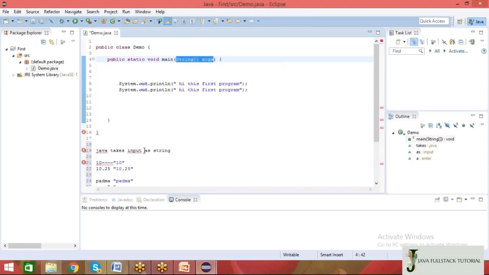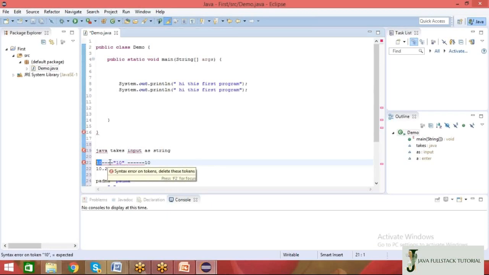We have to convert this string data type to the corresponding data type. Corresponding data type means again we have to convert this 10 to the 10 value. This is input. Input is taken by Java in the form of string format 10. So now your program contains a is equal to 10. We need the normal 10 value, so you have to convert it.